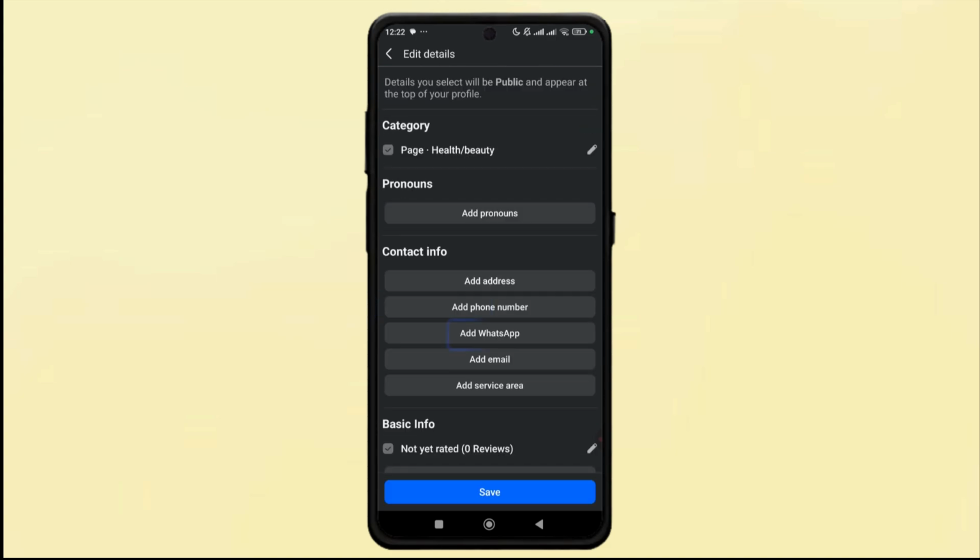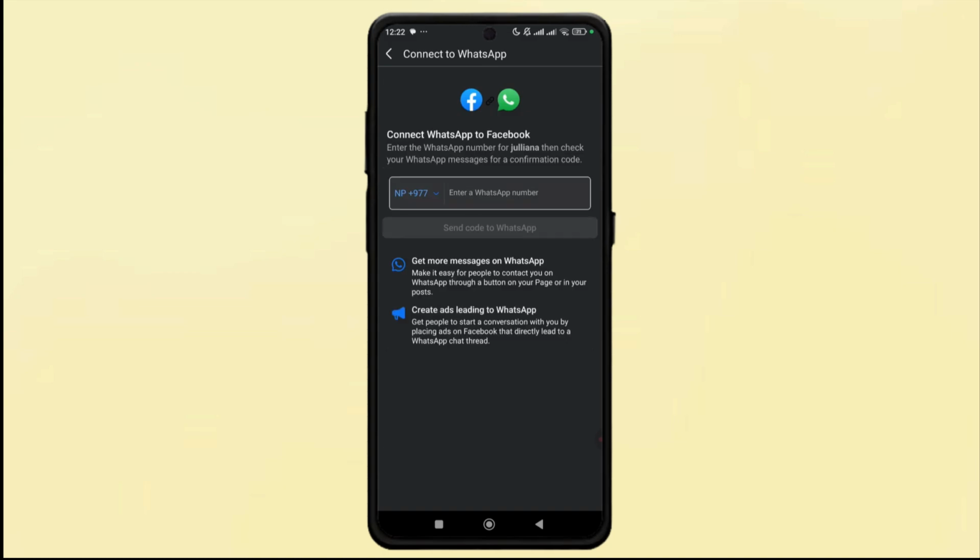Here click on add WhatsApp to continue. Moving on, choose your country code. Then enter your WhatsApp number. After that, hit send code to receive a verification code on WhatsApp.